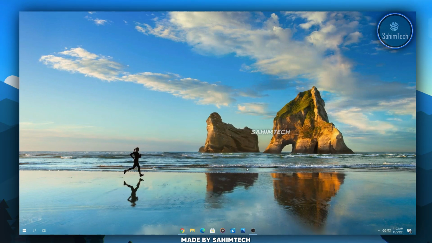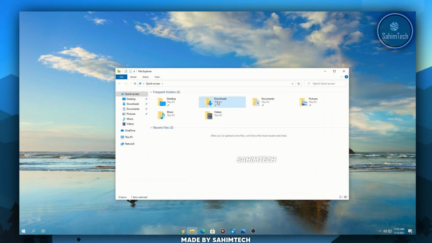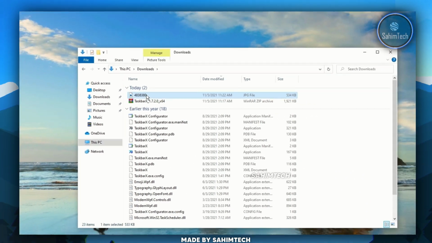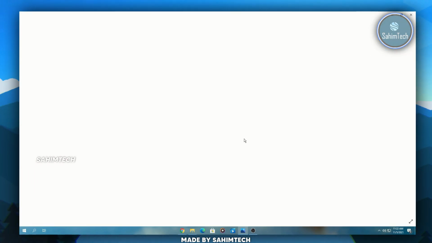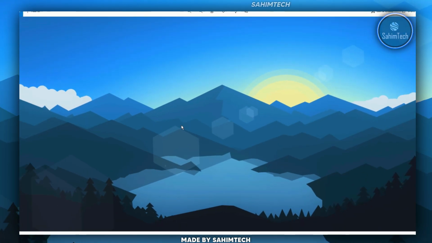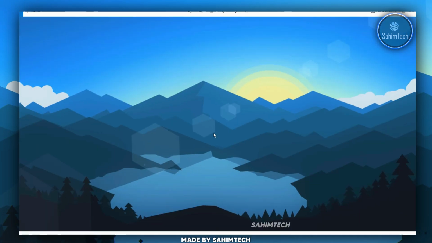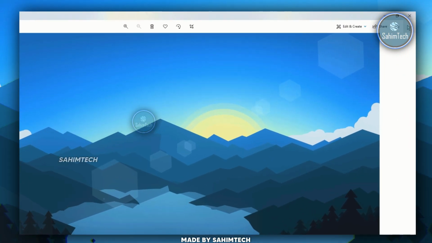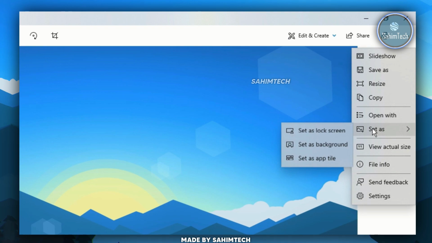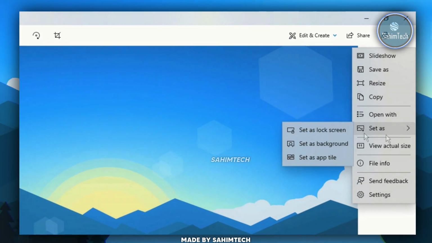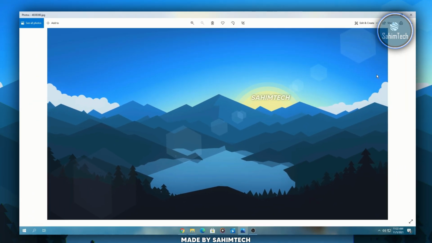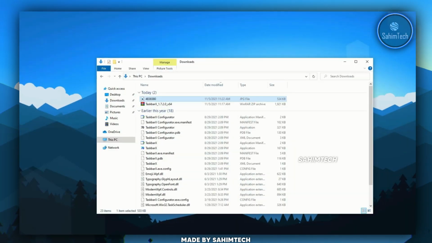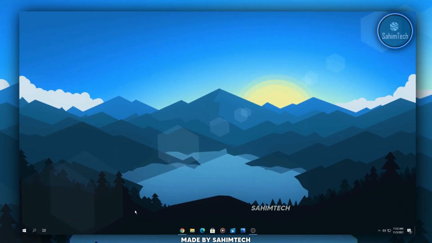Just minimize, open up File Explorer, and then open up the downloads folder, and just open up this file right here. And then here, as you can see, we've got our wallpaper right here, which looks pretty high quality and really cool. All you gotta do is click on the three dots in the top right corner, and then just click on Set As. Just hover over Set As, and just click on Set As Background. Right after that, just close all the windows on your computer and have a look at your professional and clean looking desktop.